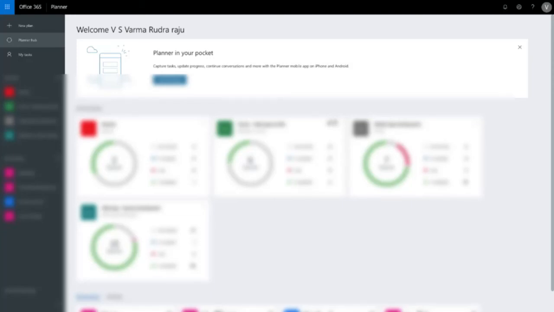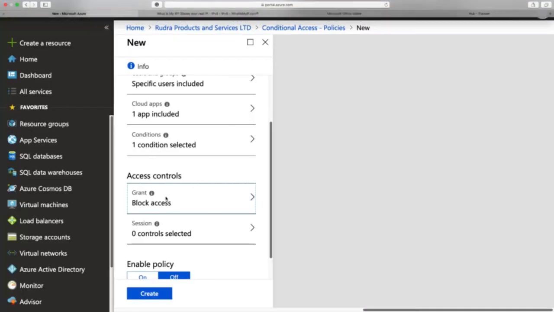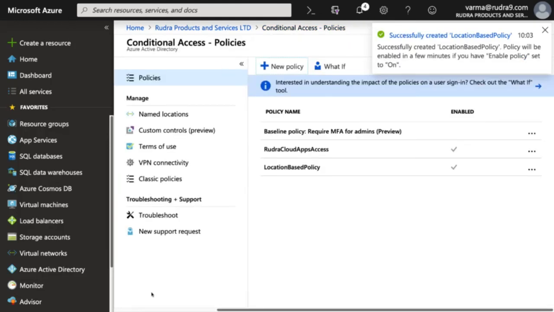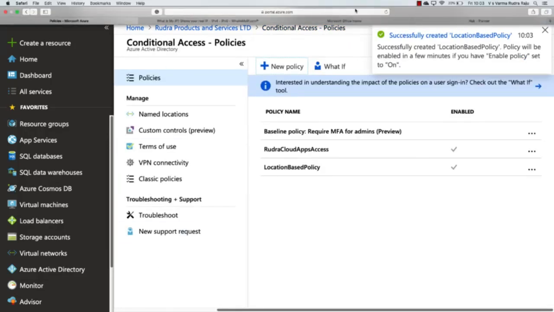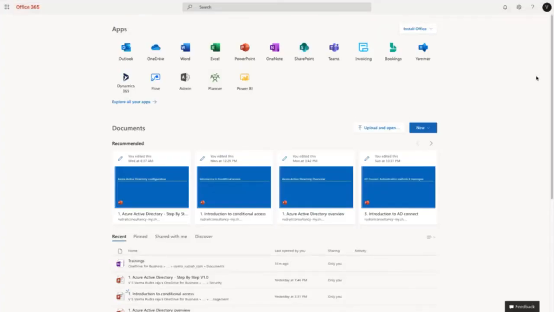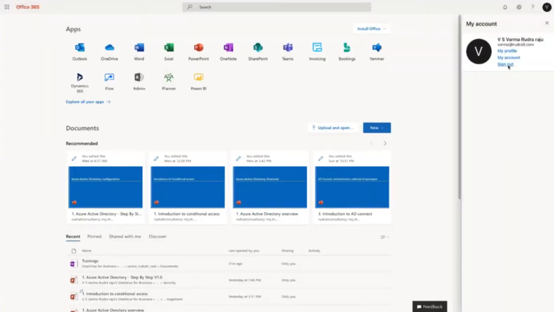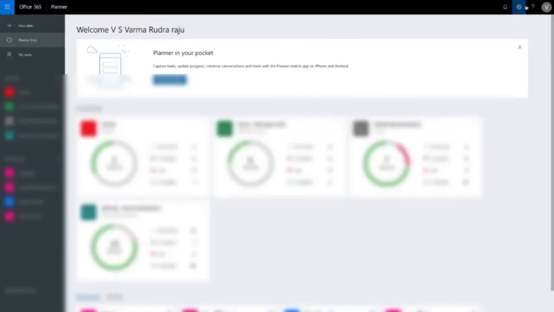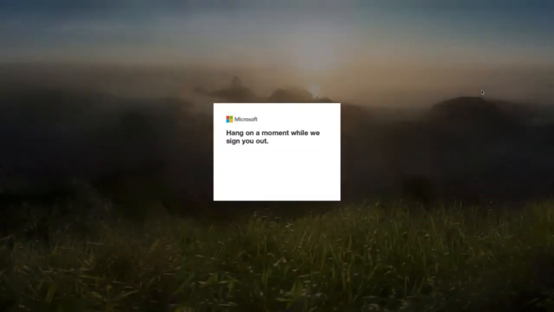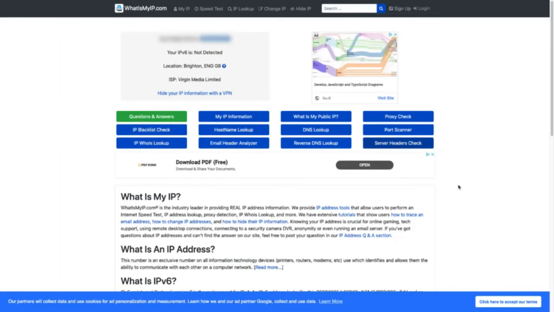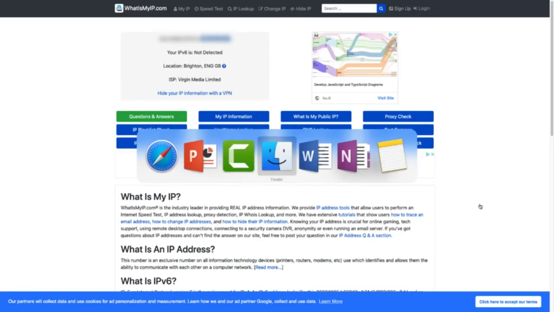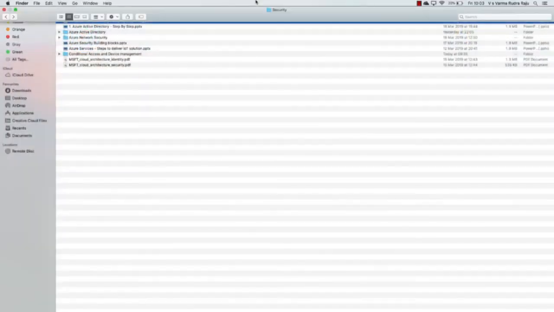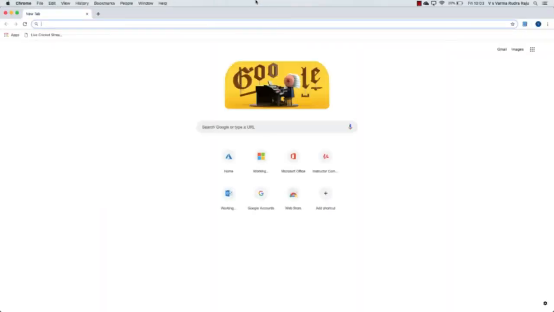Okay, so let me go into the Azure portal and enable that policy. Okay, click on create. That's it, the policy has been successfully enabled. Now let me log out from this, and also Planner. I'm just going to use Chrome in order to launch Planner, to avoid caching and all those stuff.